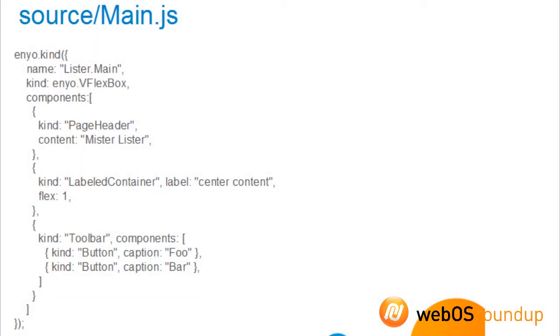You have a name, so you have to name it. In this case, we've named it lister.main. You can see here again in the index.html, our lister.main, rendered into the body. The kind is a vertical flexbox.